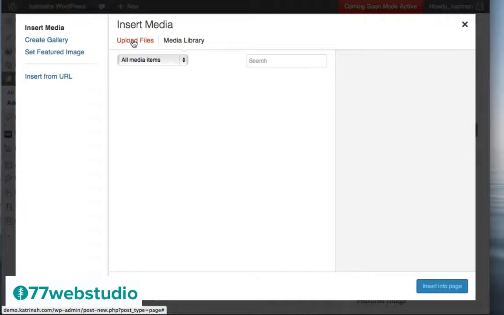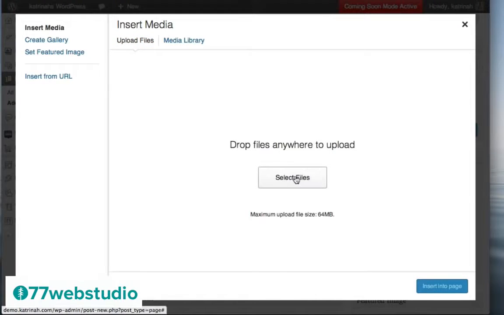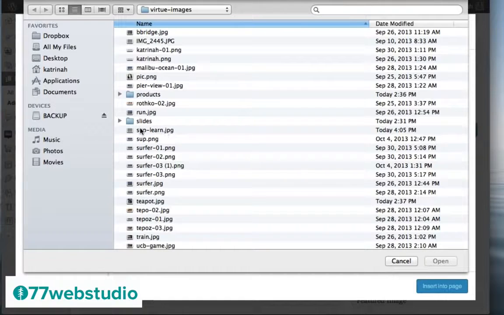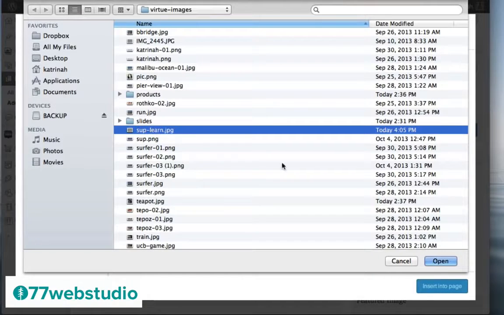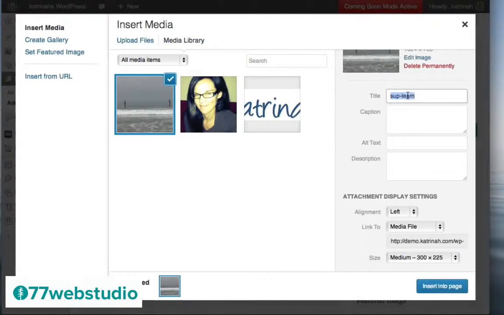Next, I'm going to click on Upload Files and then select Files. Then I'm going to find the image that I want, this one right here, and I'm going to click on Open. And as we did before, we need to give our new image a title and an alternative text. Once we have the title and the alternative text added, once again, we can choose the alignment. I'm going to keep it at left alignment right there.